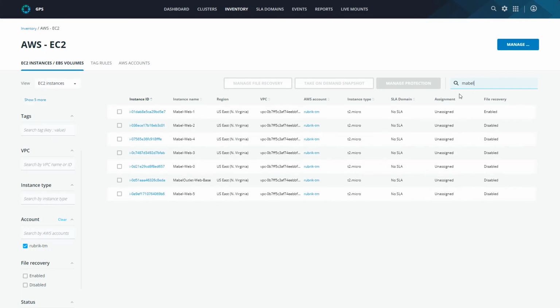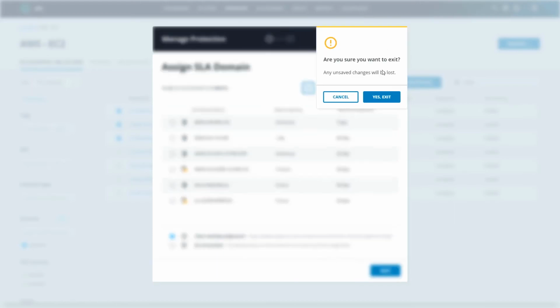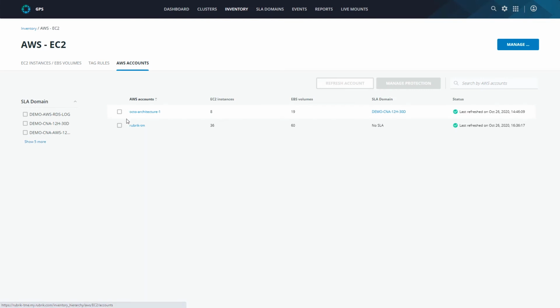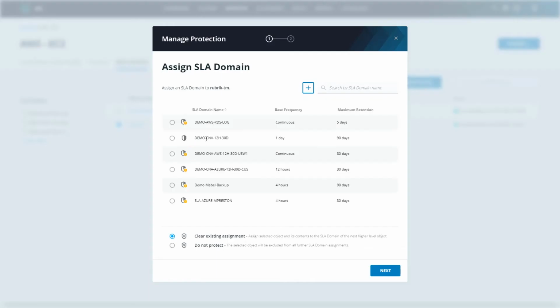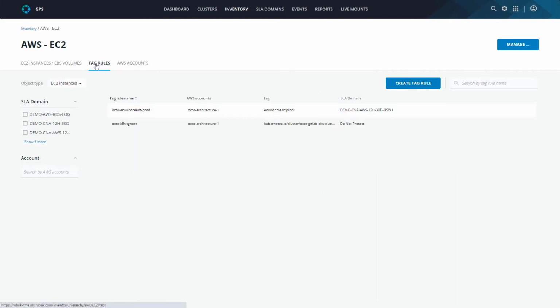So as far as assigning the SLA domain here, we have a few options. We could manually select our instances here and then click Manage Protection to directly assign an SLA domain to them. Or if we were looking to provide something like account level protection, we can select our entire AWS account and assign the SLA domain to that. That way, all existing and any new instances that appear would automatically inherit that SLA domain and essentially be automatically protected. The final option here to assign SLA domains is through something we call tag rules.